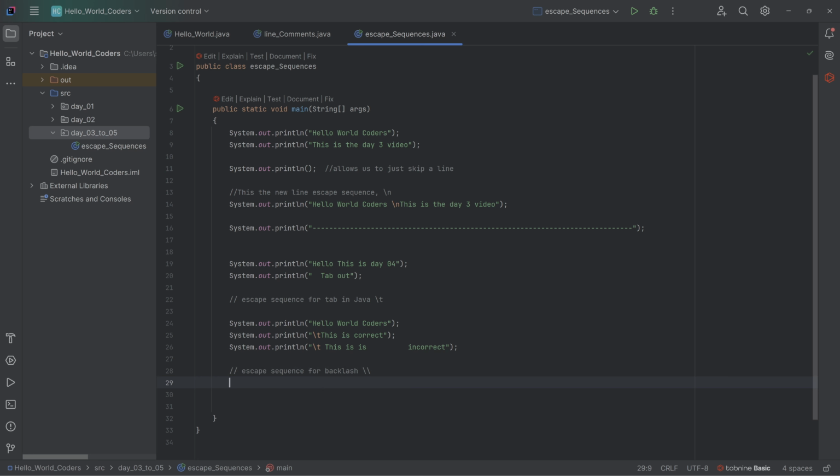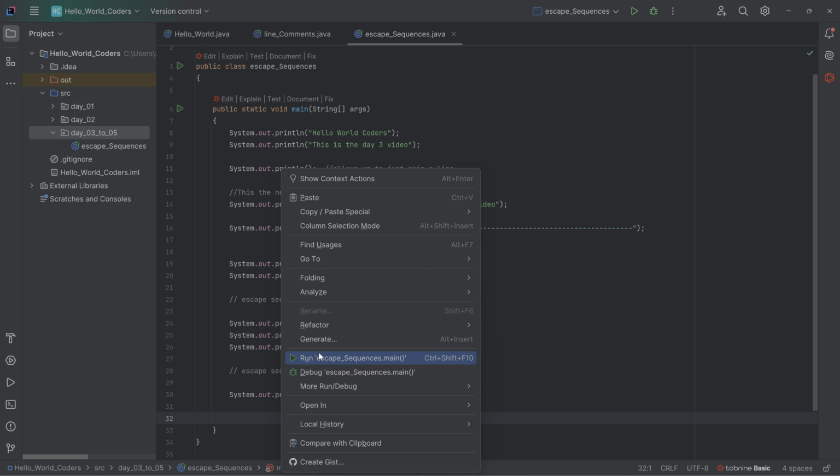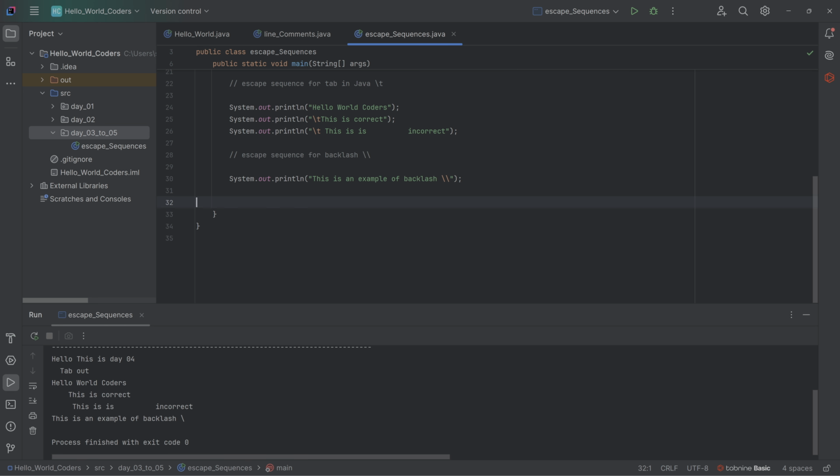Okay, so just to print it out, SOUT, or again, if you're not sure, System.out.println, open bracket. Let's pretend we're writing something. This is an example of backslash. You're gonna type this and this. If you print this, it's going to print one backslash, as you can see, one backslash.